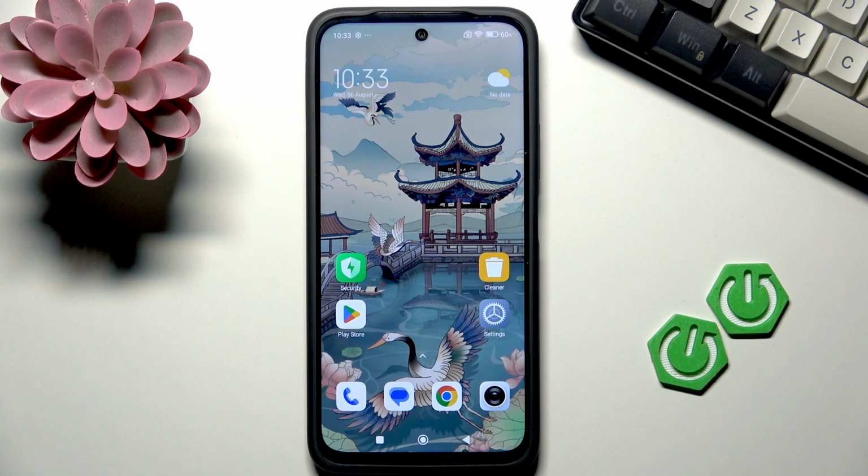Hi everyone, in front of me I've got a Redmi 15 and let me share with you how to change the 3 buttons navigation into the gestures in this device.